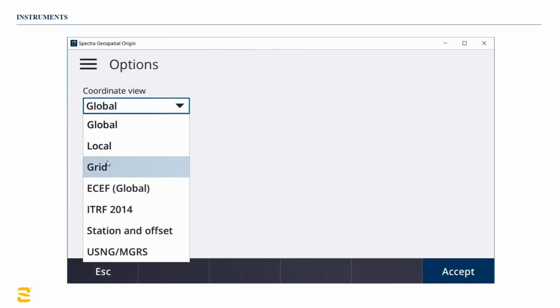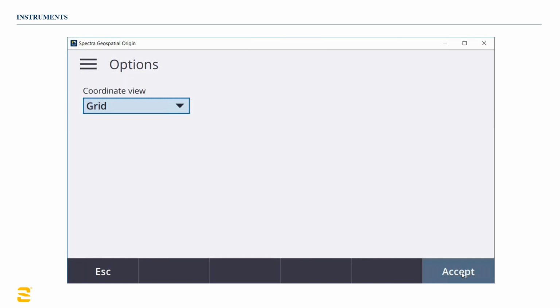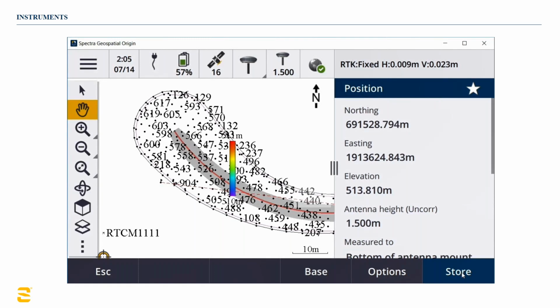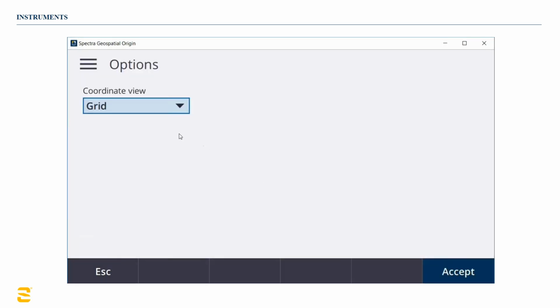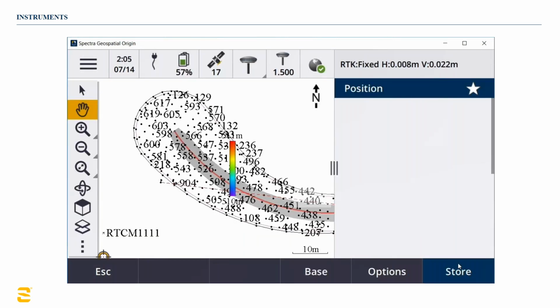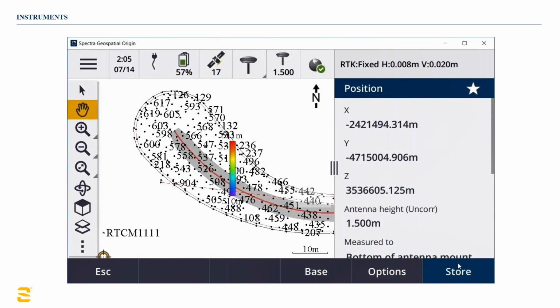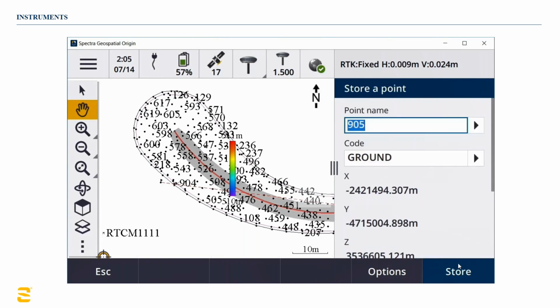You can define what type of coordinates you want to be viewing, whether global, ECEF. In fact, I don't know of another software that actually allows me to see ECEF coordinates. I was very impressed with that. I didn't know that I was minus in the X and the Y in Southern California. So very powerful feature of the software.